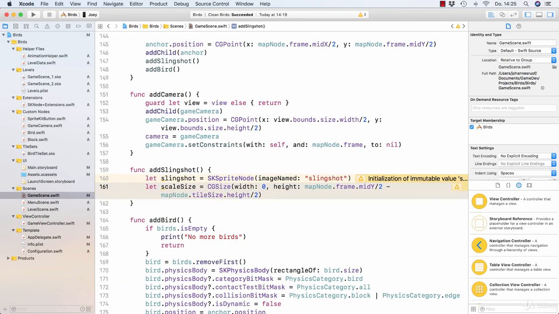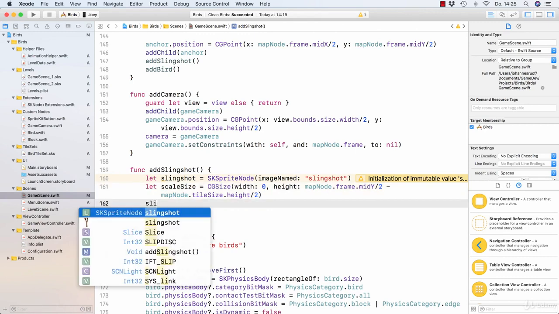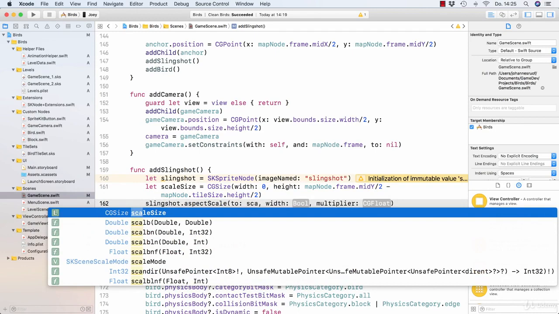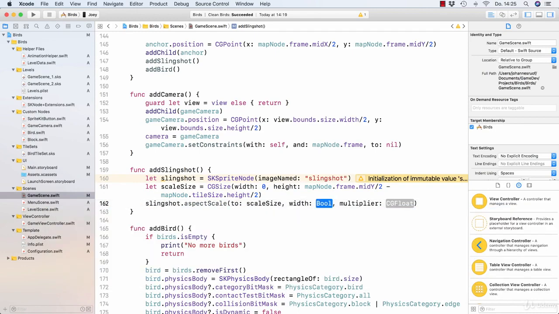I can then use this size to write slingshot.aspectScale, and then I want to scale to this scaleSize. Width will of course be false, and the multiplier will be 1.0, which already should make sure our slingshot is the right size.